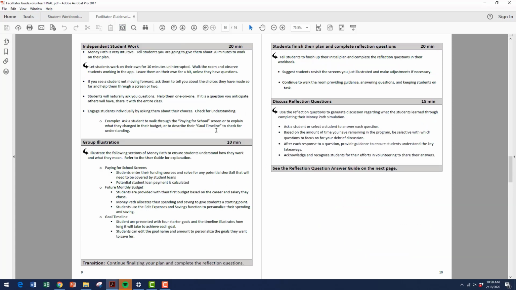Your job really then, once you get them going on those first few screens, is to tell them that you're going to give them about 15 or 20 minutes to work on their path. And it's important to note that they will be able to save their paths and build new ones and do comparisons also. It's very intuitive when they get to that point. It'll ask them if they want to save it or not. But at this point, let the students work on their own and sort of give them time.